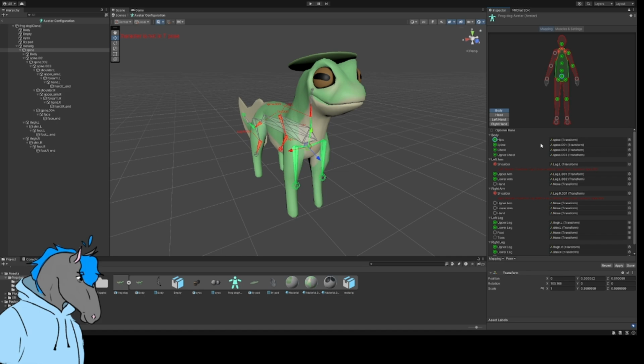That is not the left arm. Left shoulder. Left upper arm. Left forearm. Left hand. Usually it fills it out a little bit better. I don't know why this one decided not to work as well. Right shoulder. Right upper arm. Forearm. Hand. Okay.